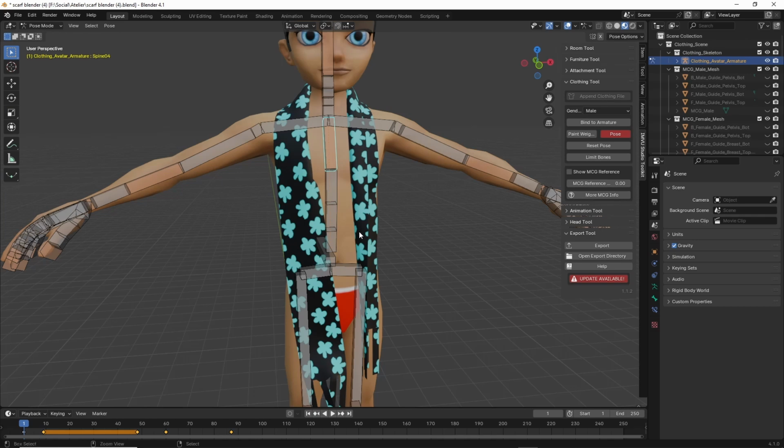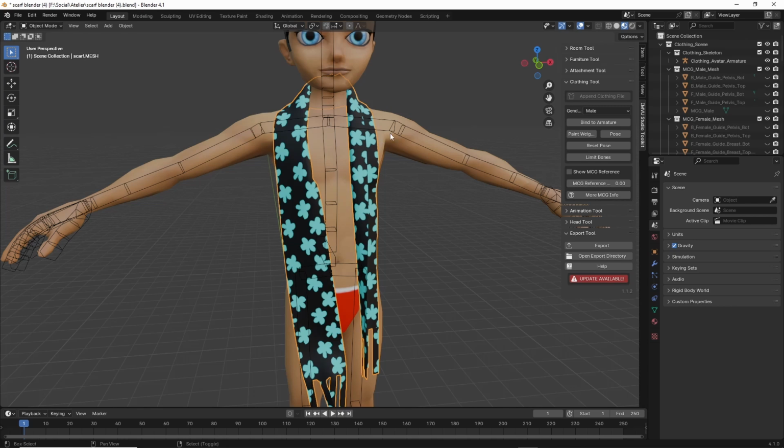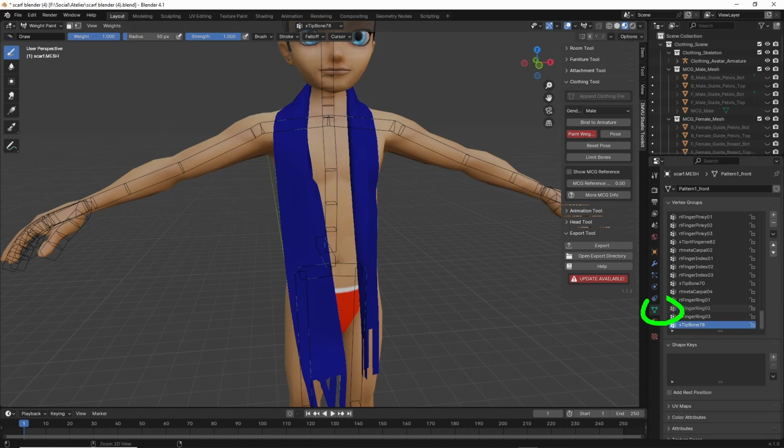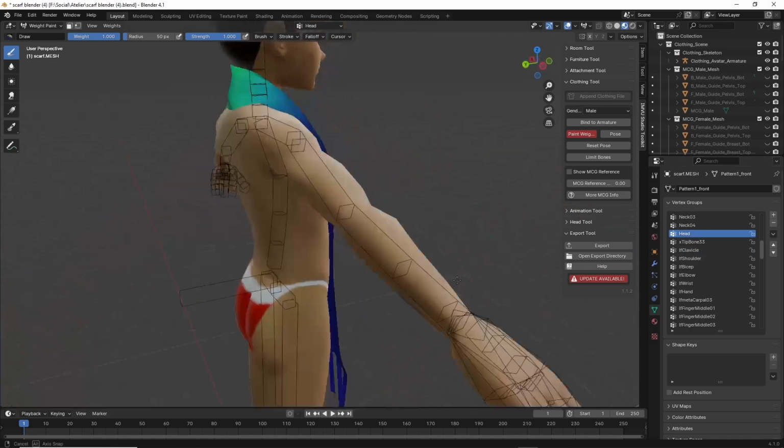And that's because, if we go back into object mode, our scarf is now weight painted. So if we just click on the Paint Weight button, we can use vertex groups in Object Data Properties to select a group and see the color changing on the mesh based on the influence each group has on the mesh.